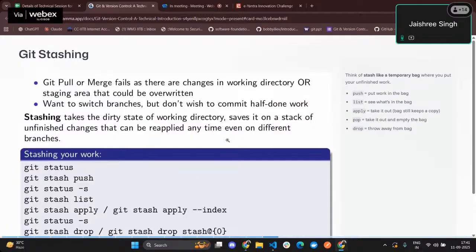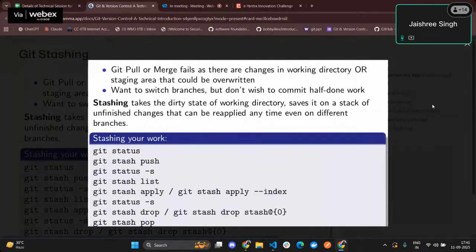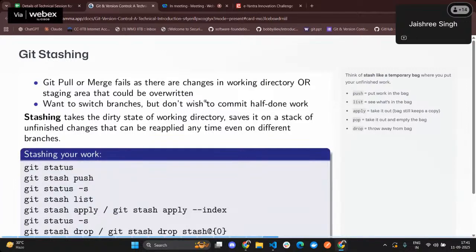I can't directly change from my branch to another branch, because it will show me some message that I need to commit first. But I don't wish to commit that half done work. So at that time I'm going to use a stash.